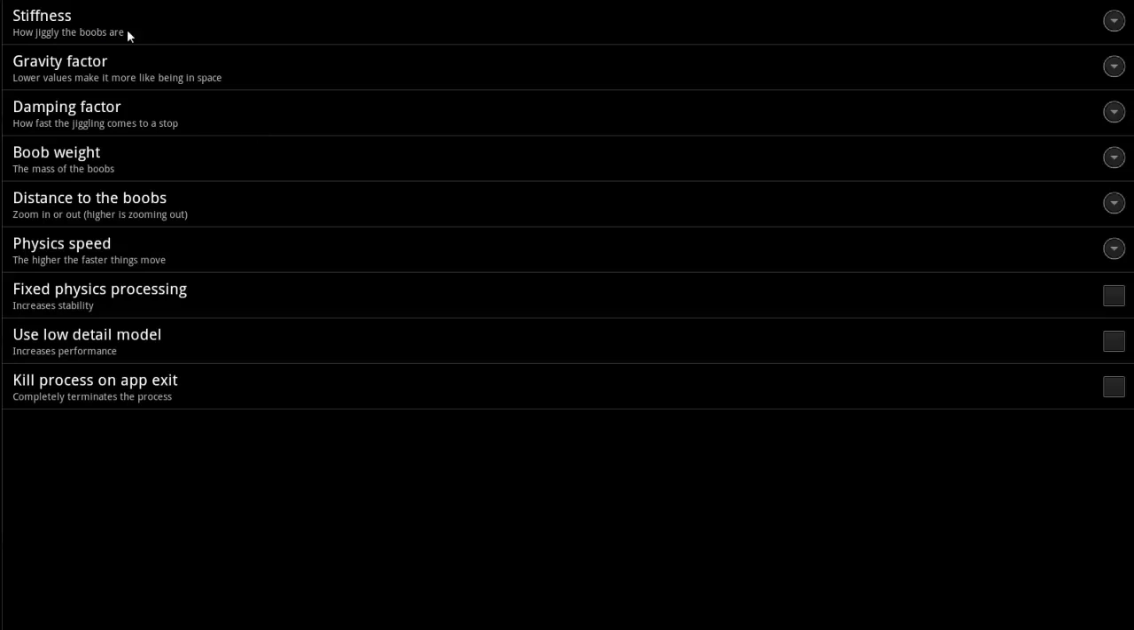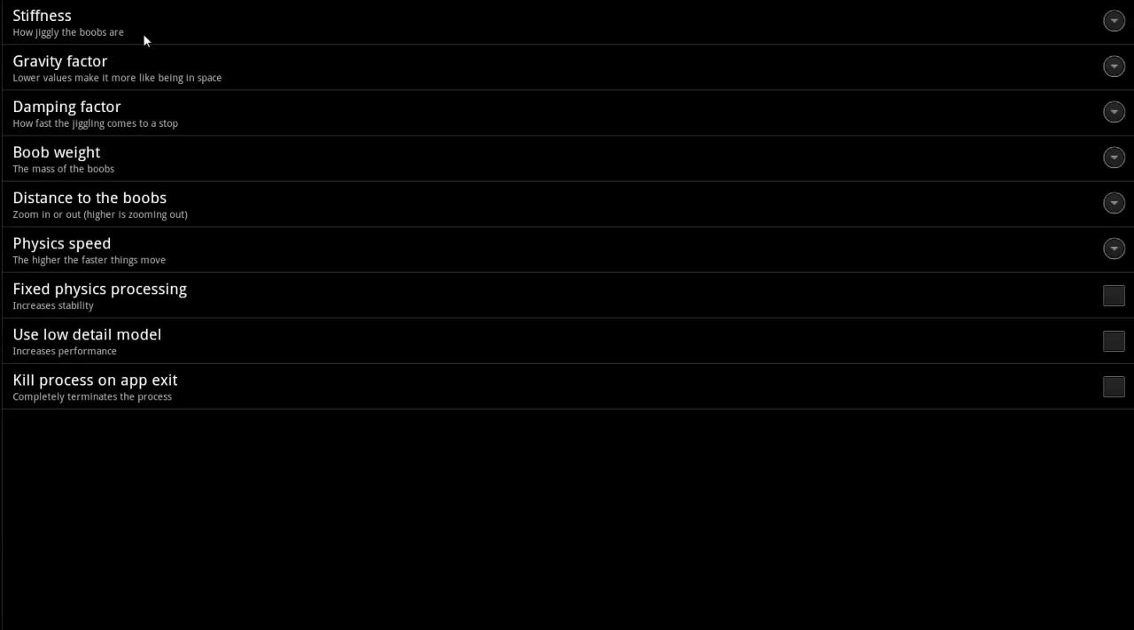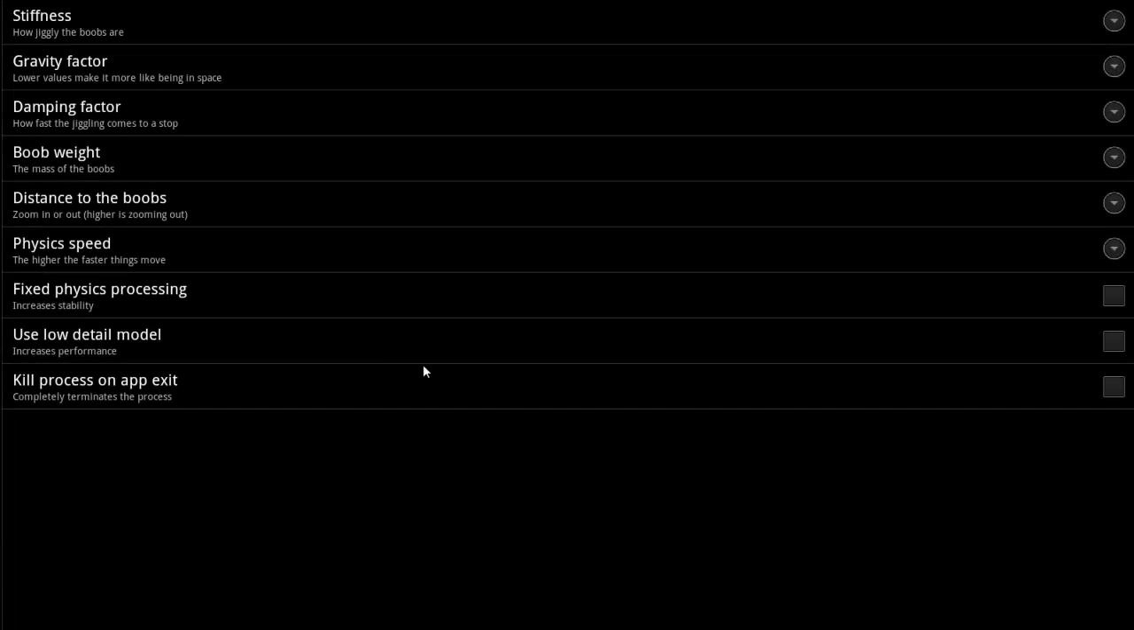As far as settings, well, you do have some options, at least most of them related to the rendering of the boobs. First of all, you can select how stiff they should be. The setting is now at half. You can make them less jiggly. The gravity factor is Earth gravity right now in the middle, but if you reduce it, it will look like they're in space.